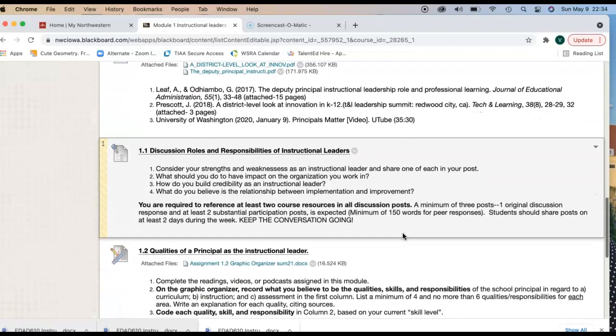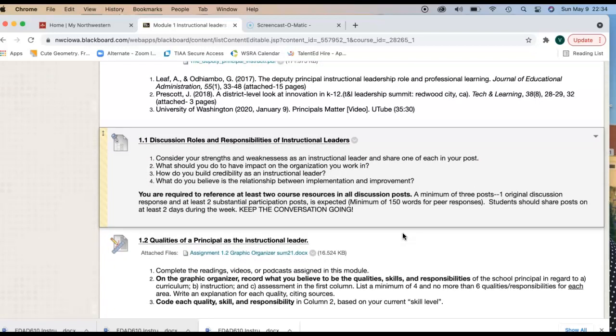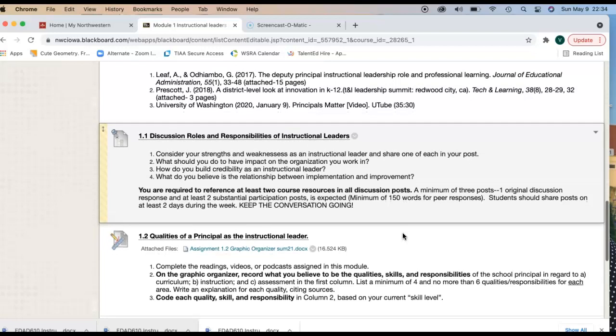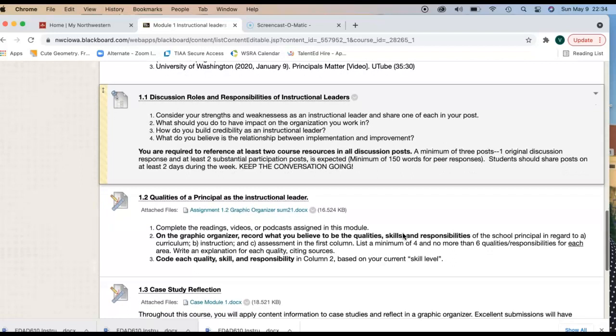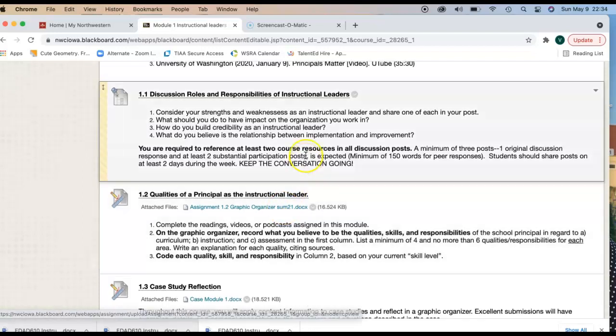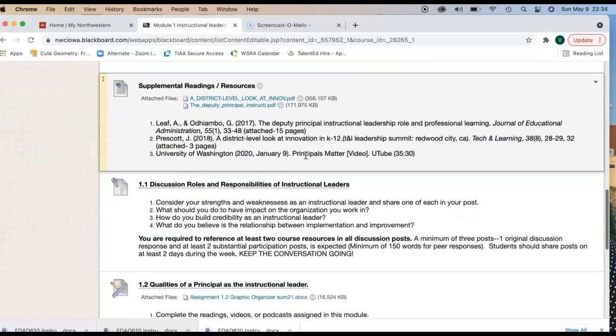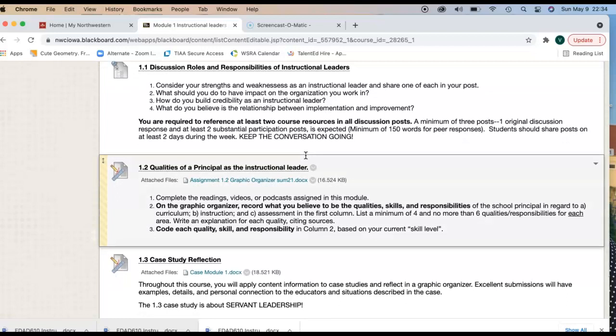And then you've got a discussion that is actually the first discussion. So the intro post, get that done as quickly as possible. And then there is a first discussion, which relates directly to the assignment below, which is the qualities of a principal as the instructional leader. There's a graphic organizer here, and you will complete the graphic organizer using the information that you find up here. And in that graphic organizer, be sure to cite the sources within the explanations for each quality.